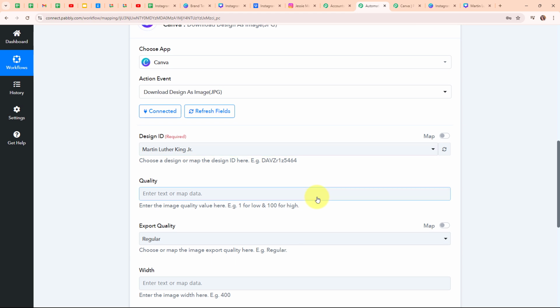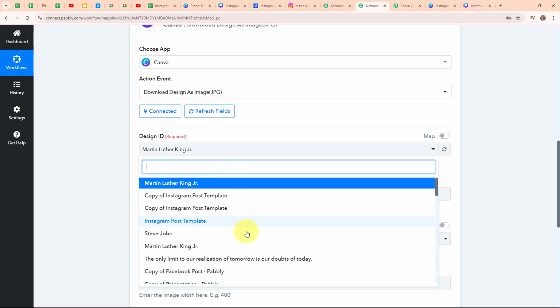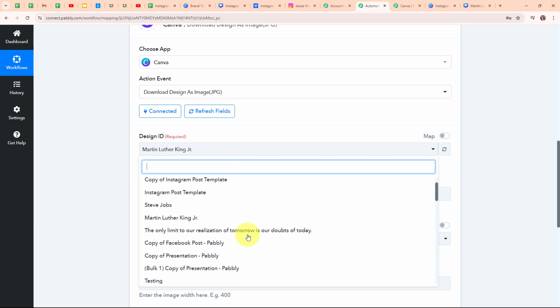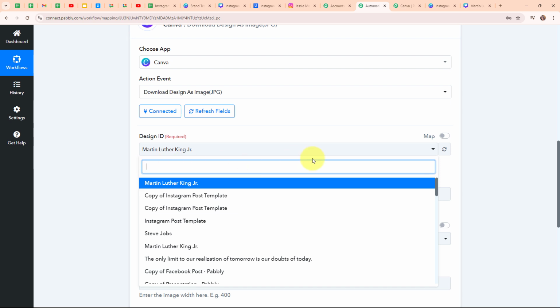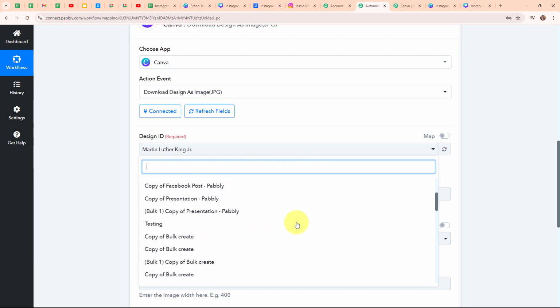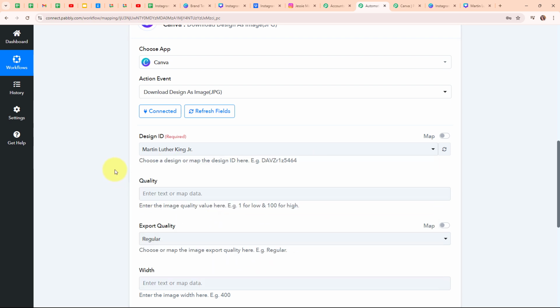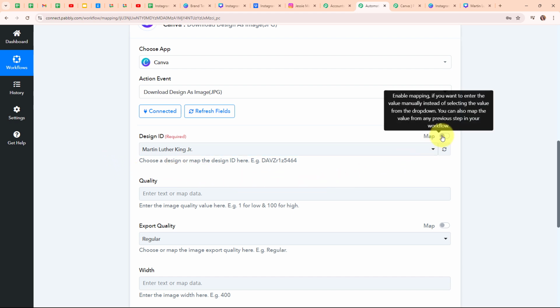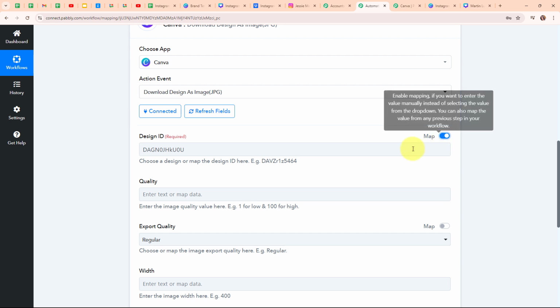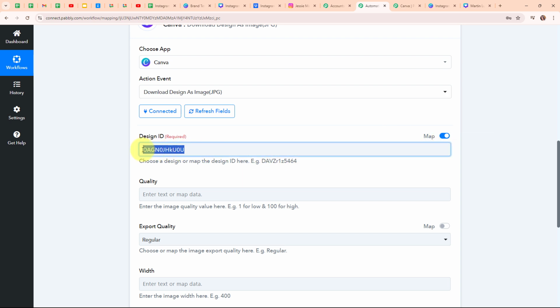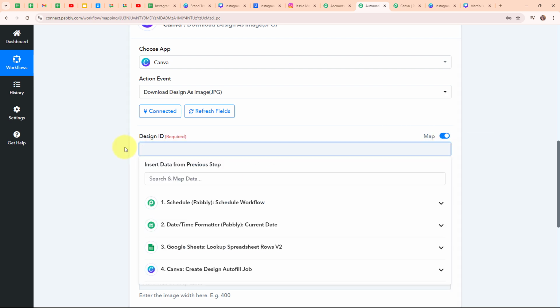So moving forward, it is asking me for a design ID. That means here I need to select the design ID which I want to download as an image in JPG format. So here in this drop down menu, you can see all the design IDs which I have created using my Canva account. But here we are not going to select a specific design ID from the drop down menu given over here. To get this design ID, we are just going to turn on this map button given over here.